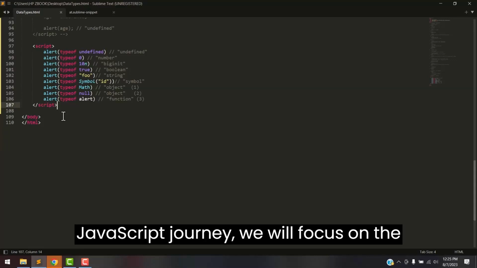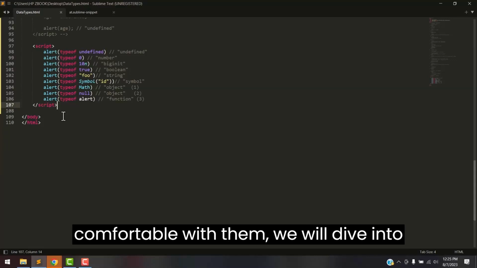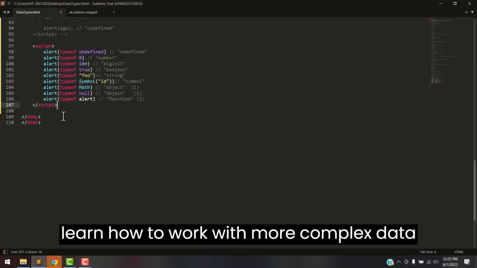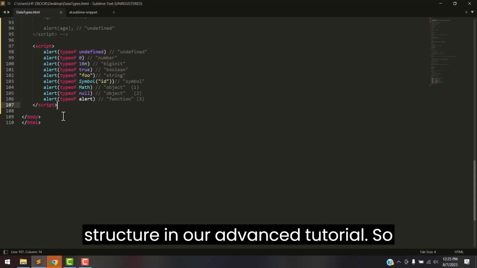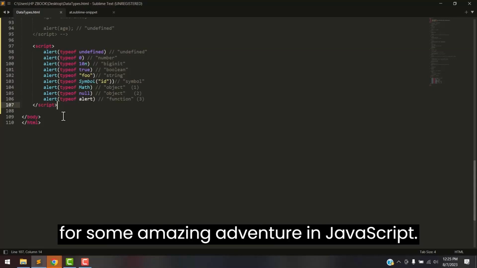As we continue our JavaScript journey, we will focus on the primitive data types first. Once we are comfortable with them, we will dive into the exciting world of objects and learn how to work with more complex data structures in our advanced tutorial. So let's start with the basics and get ready for some amazing adventures in JavaScript.